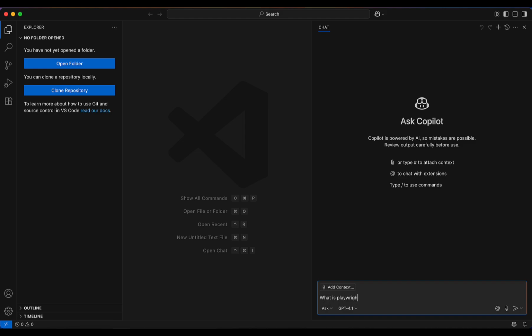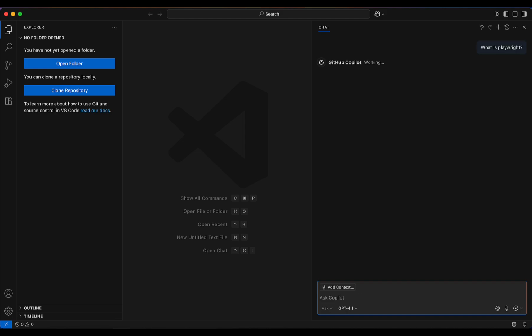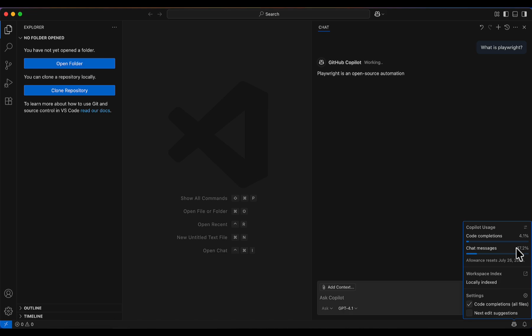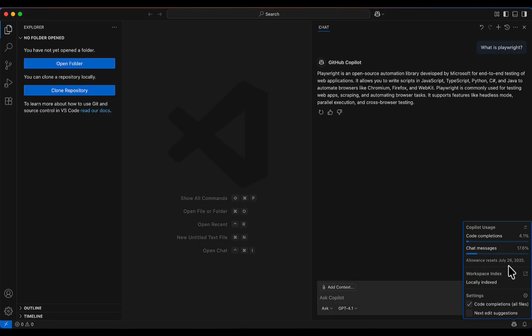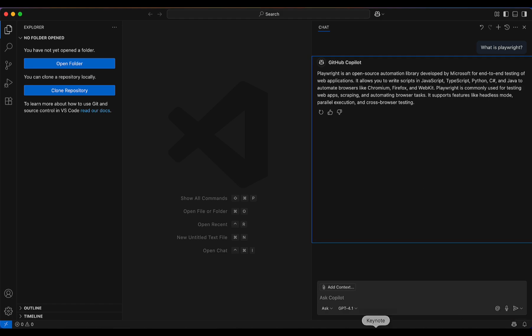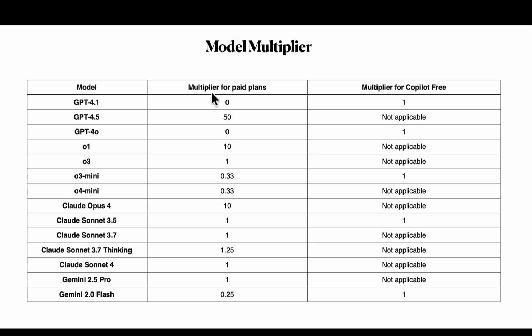what is Playwright? And it was 70.1, right? Let's see what happened now. 70.2. So when you get a response, you see your usage got increased to 70.6. Similarly, if I ask for code completion, it may again increase. So that's how the usage gets calculated.